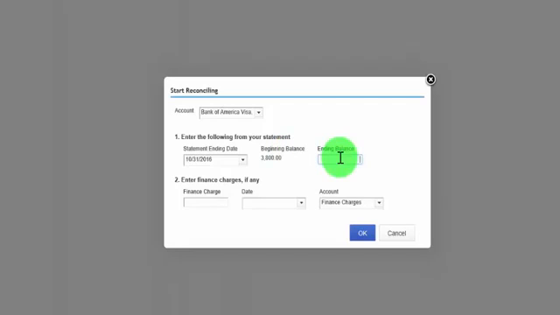Finance charges. If your credit card company charges you finance charges, you want to go ahead and enter that information in the finance charge field here. And then the date of the finance charges should be the same date as your statement ending date.